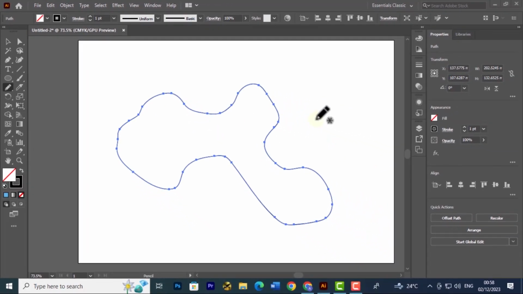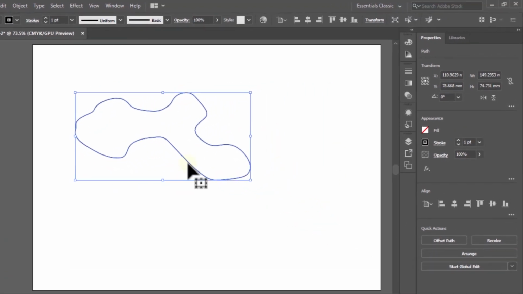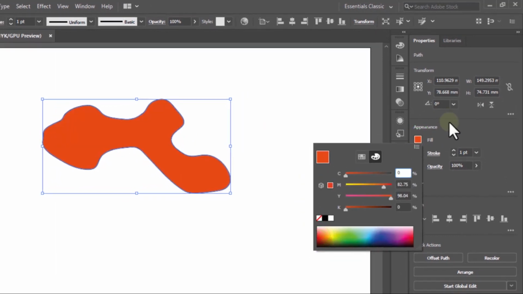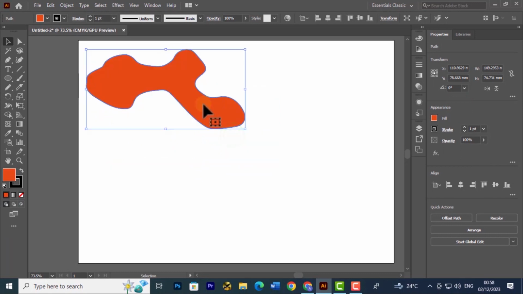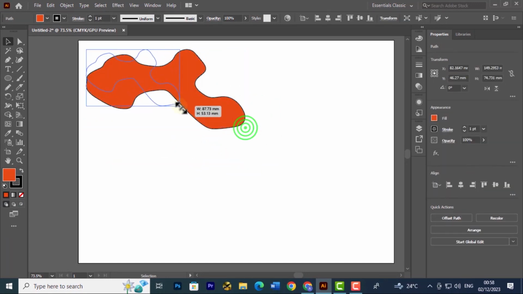Another thing you can do with the pencil tool is that you can edit drawn shapes. So let's come over here. Have to select this. Again, you can add a fill color to this. So with this selected, you can add a fill color to it. You can play around with it in your design depending on what you want to design. So let me just resize that.